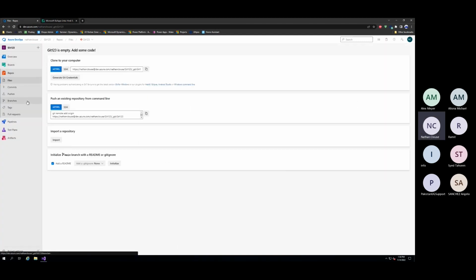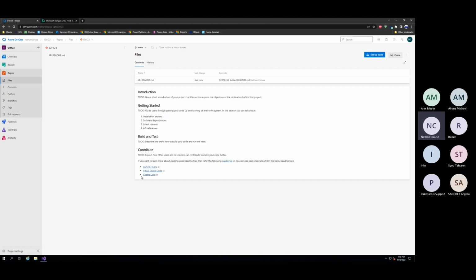So from here, we've got our project. Now we just need to initialize our repo. By default, it'll make a main branch, so we're just going to go ahead and click initialize. We do want a README. Right now, we don't want a .gitignore file. I'll explain what a .gitignore file is. Click the button. All right, I've got a repo.